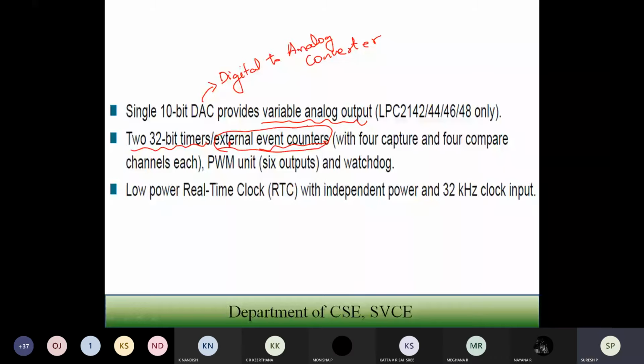It is going to have what? It is going to have 4 capture and 4 compare channels. Basically this timer which you are going to have will have 4 capture and 4 compare channels. And if you take the LPC 2148, it has a 32 kilohertz clock input.